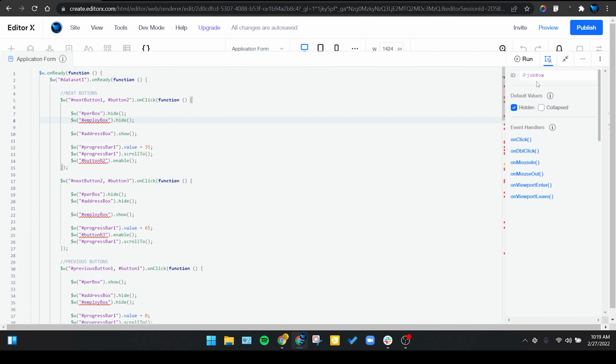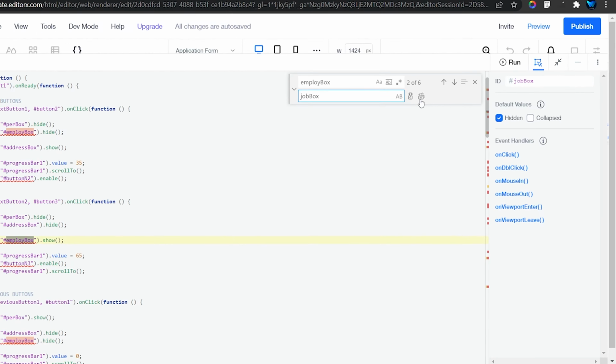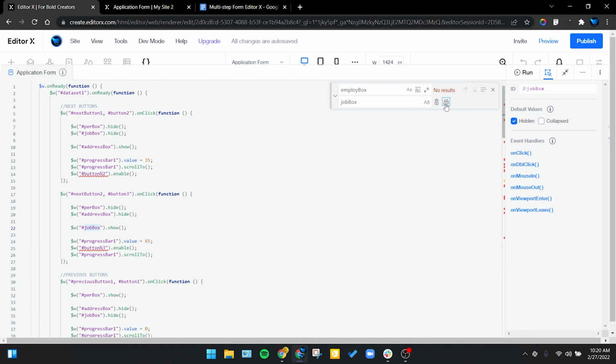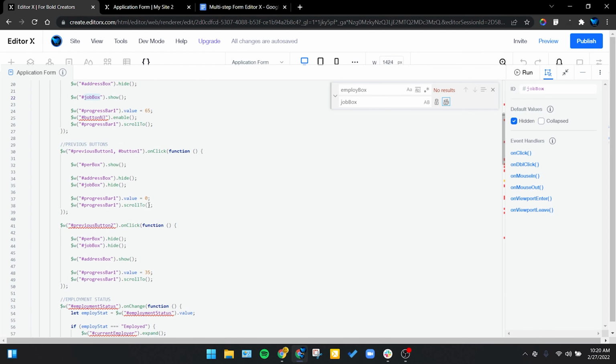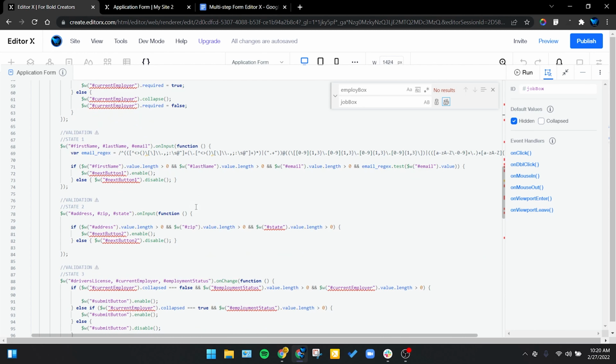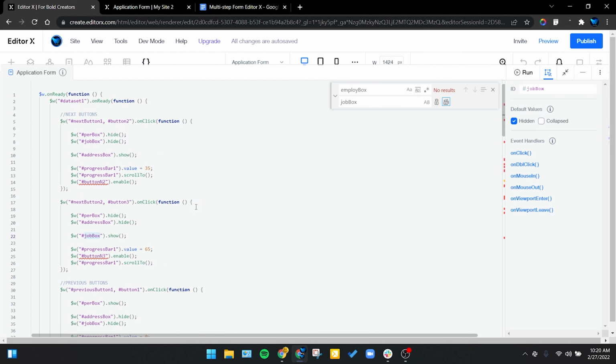And finally, I'm going to also copy the ID of the correct box. I'm going to remove these and then place that over there. Then click on this icon to replace all. Now you can see that it's been replaced everywhere it was used in the code. Okay, this is exactly what I'm trying to achieve, and as you can see, it is really doing the magic.